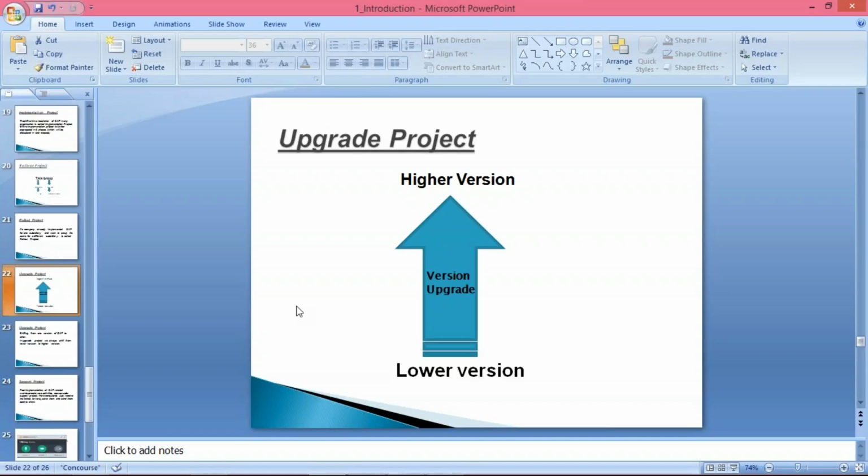Functional consultants have to perform lots of activities. Why lots of activities, guys? Let's suppose Tata Motor, in their previous version, they are having a total of, let's suppose, I'll just let you know, guys. I'll give an example here.